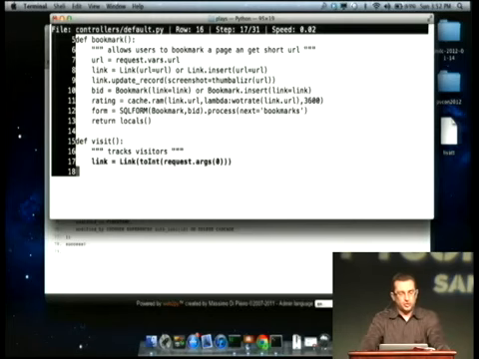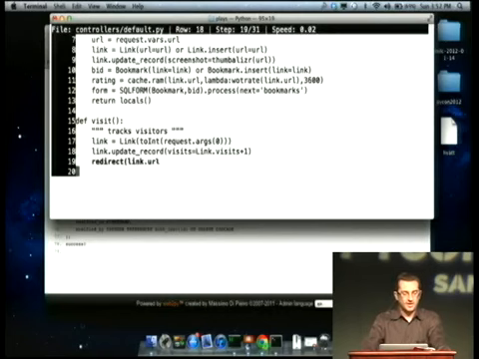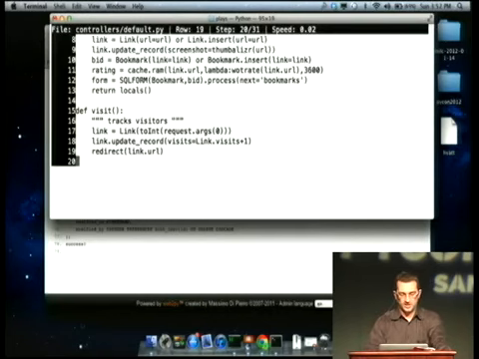Now I need another action, visit, which tracks visitors. So a visitor clicks on a shortened URL. I retrieve the code. I convert it to int. I fetch the record. I update the record's number of visits, adding 1. I redirect to the URL so the user can go to the destination page.